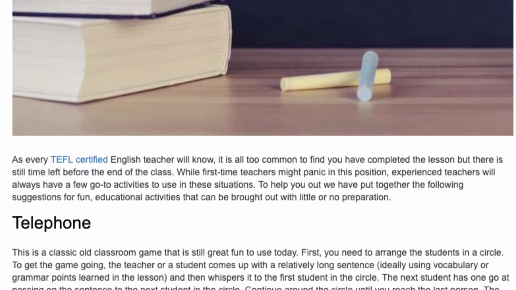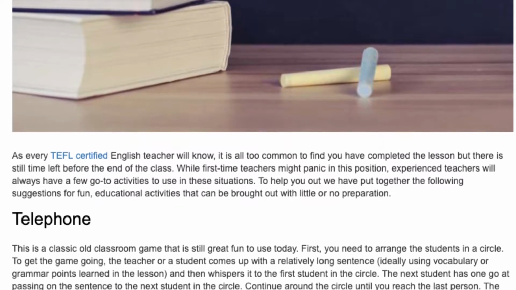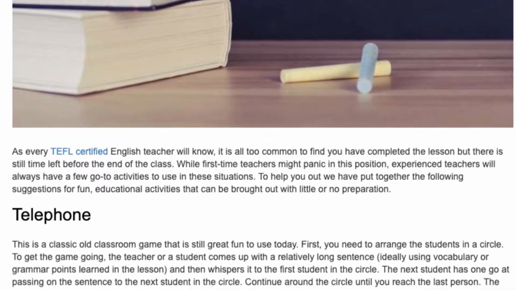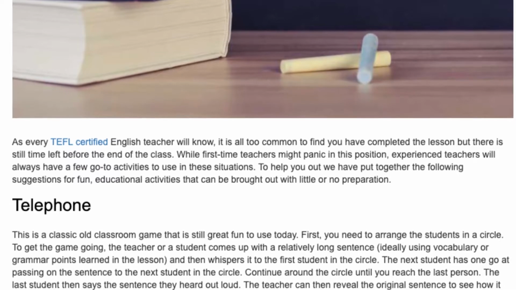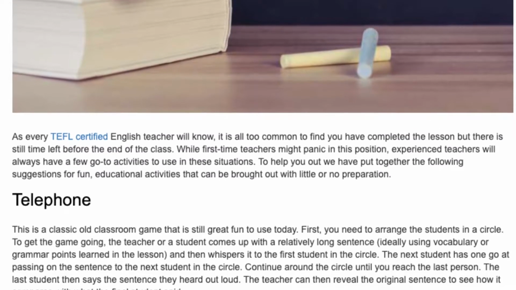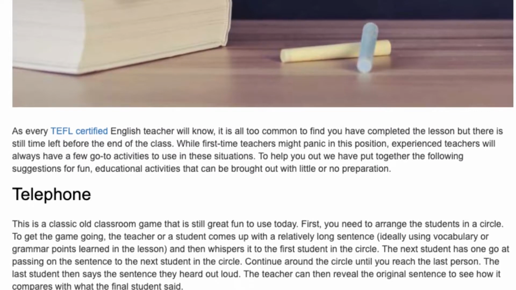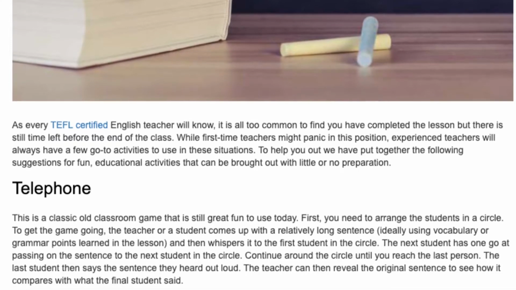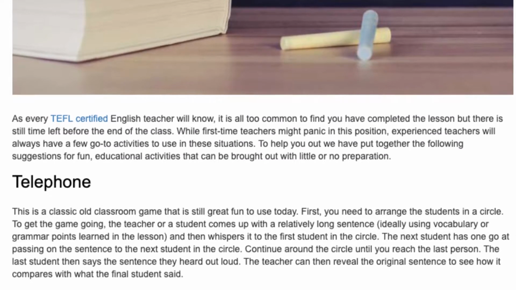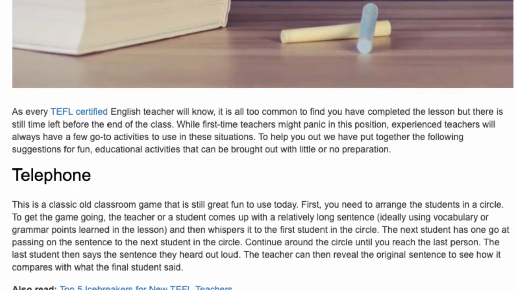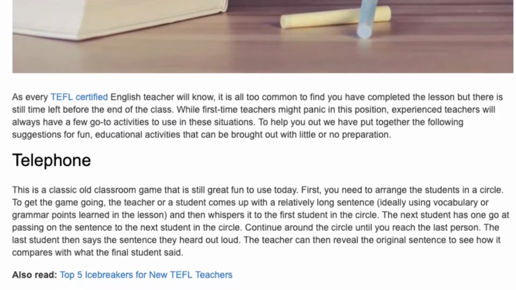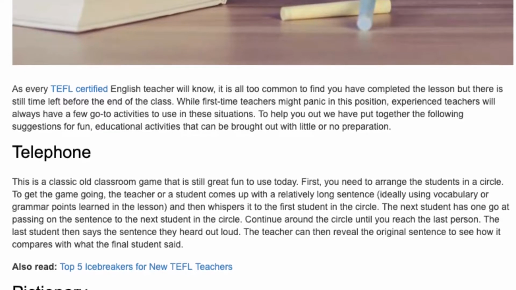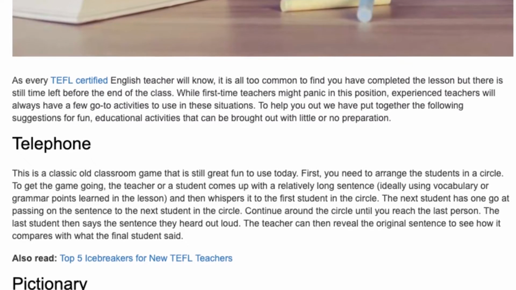Telephone. This is a classic old classroom game that is still great fun to use today. First, you need to arrange the students in a circle. To get the game going, the teacher or a student comes up with a relatively long sentence, ideally using vocabulary or grammar points learned in the lesson, and then whispers it to the first student in the circle. The next student has one go at passing on the sentence to the next student in the circle.